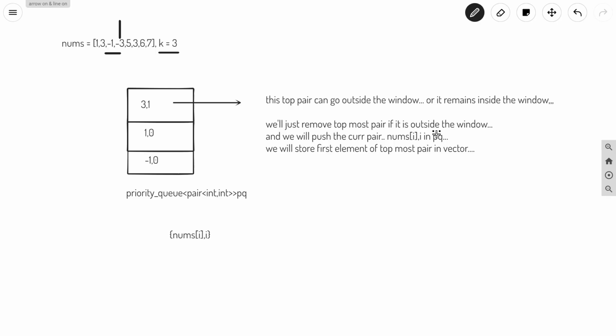So basically we were maintaining a priority queue, and we have pushed the first k pairs of this nums. Basically a pair is nothing but nums of i and i. So we inserted the first k pairs in this pq, that is the priority queue, and we just want the maximum of these pairs. So we will take the first element of the topmost pair, that is 3 comma 1. So we will take 3 and store it in a particular vector.